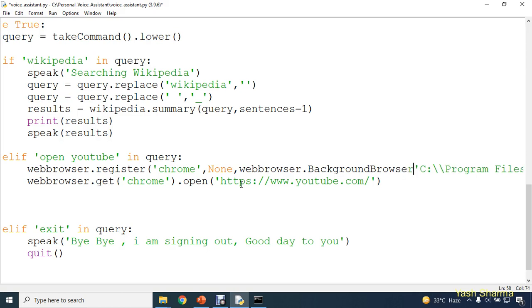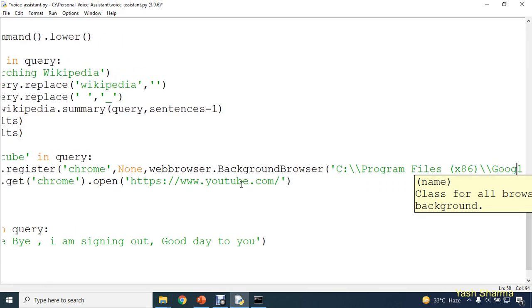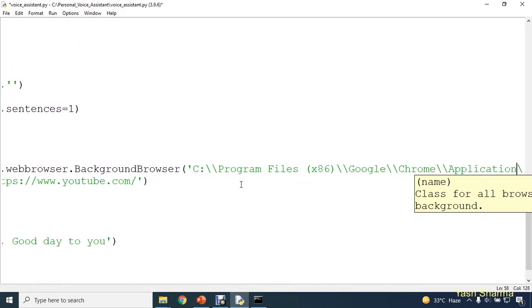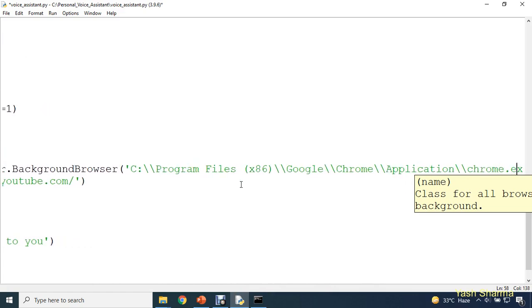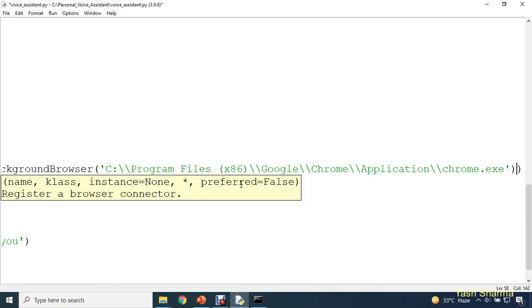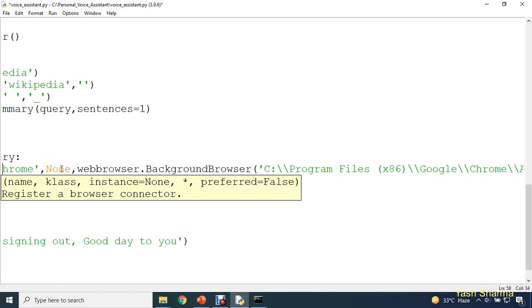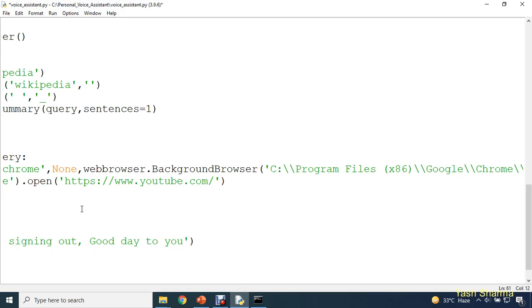Okay, and what you need to do is specify this location in parentheses. So this location, C drive, program files, Chrome, application, chrome.exe, you need to specify in parentheses. So this attribute or this method is missing, so please specify this method web browser dot background browser. Rest everything will remain the same.